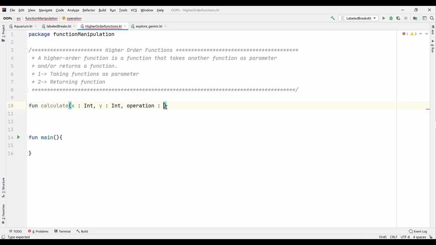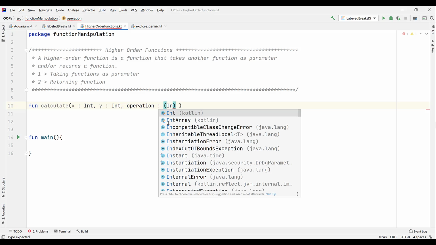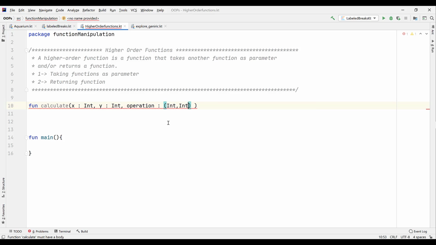And now here we have to specify the prototype of the function. How? The prototype of the function means it should take two parameters, they are integer, and now after taking two parameters as integer, it should return a value in integer type. So our function is like this. It takes two parameters and it returns an integer.